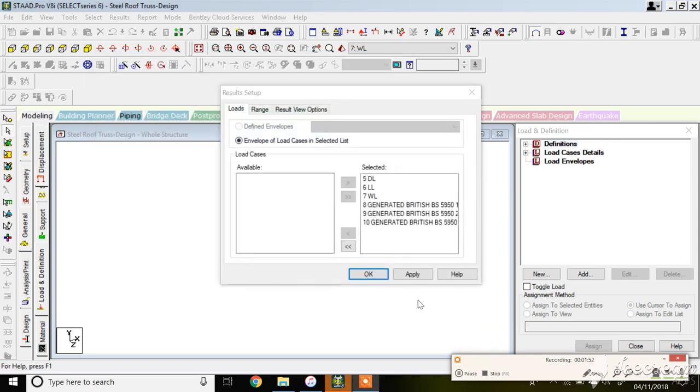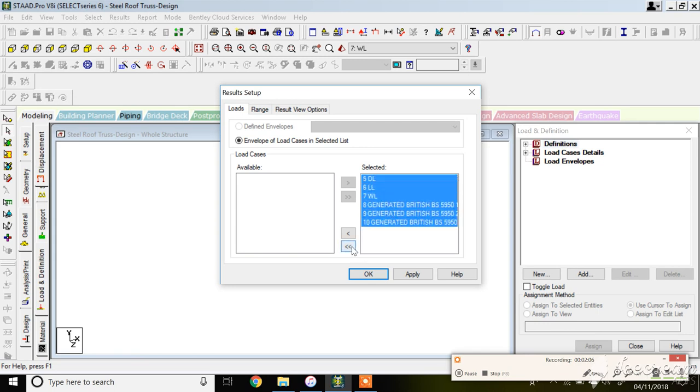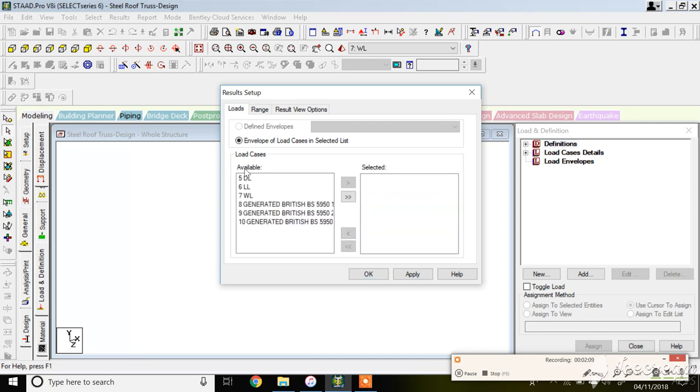Once you get into the post processing mode, you are asked to select these. We are not designing for individual load cases like dead load, live load and wind load. We are designing for load combination. So just take this on the left hand side, we have these available options. Just click on the load combination, because we are not designing for an individual load.